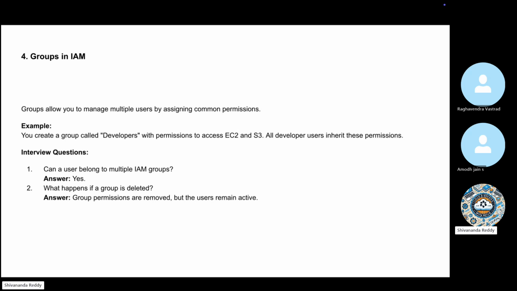Then what are groups? Groups allow you to manage multiple users by assigning common permissions. A group is a collection of IAM users where all the users will have the same permissions. For example, you create a group called developers with permissions to access EC2 and S3. All developer users inherit these permissions.